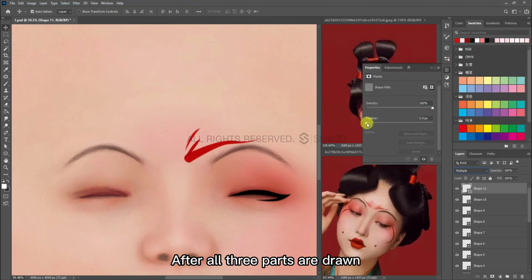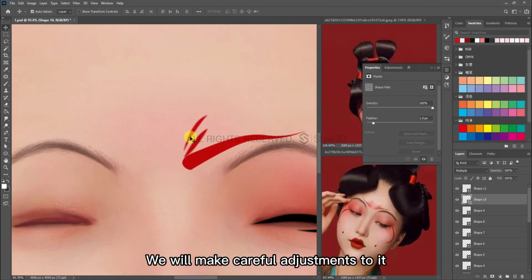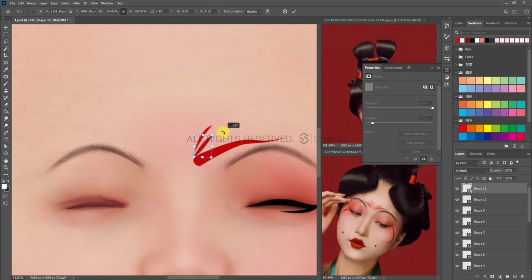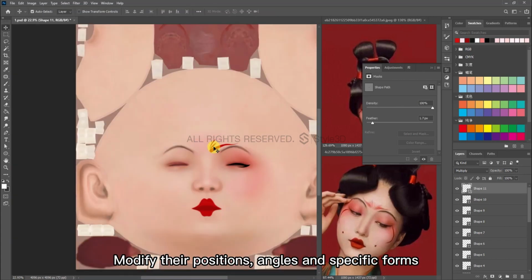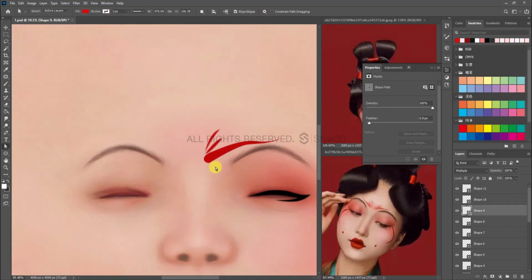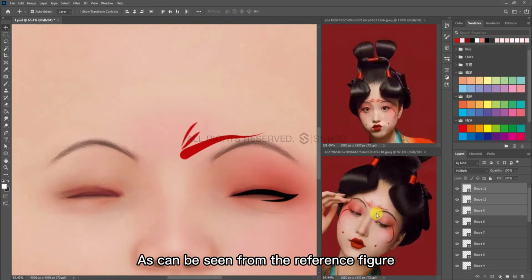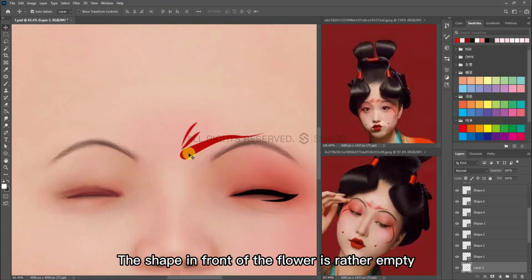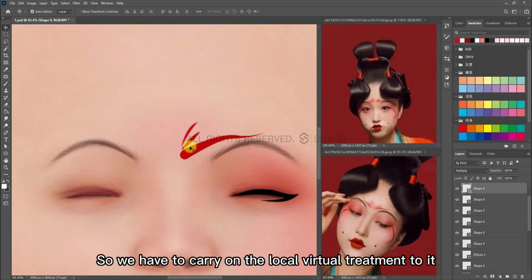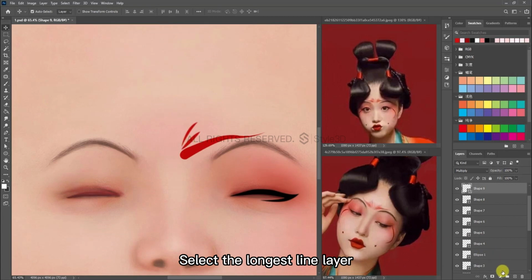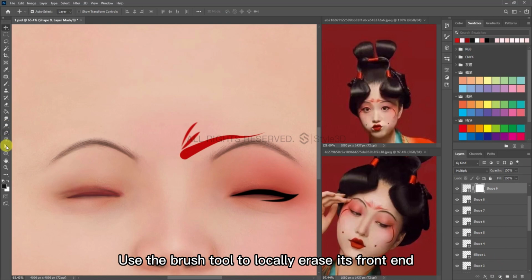After all 3 parts are drawn, we will make careful adjustments to them. Modify their positions, angles, and specific forms. As can be seen from the reference figure, the shape in front of the flower is rather empty, so we have to carry out local blurring treatment on it. Select the longest line layer and add a mask to it. Use the brush tool to locally erase its front end.